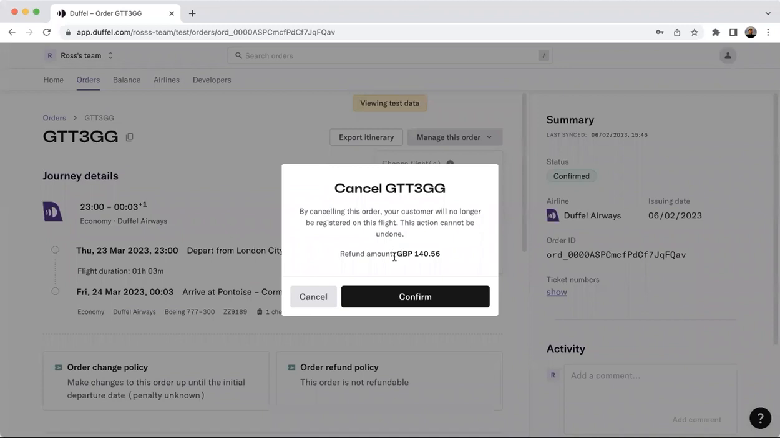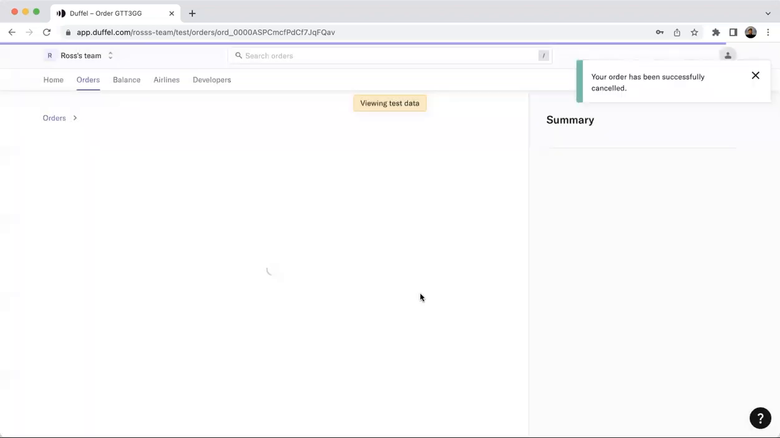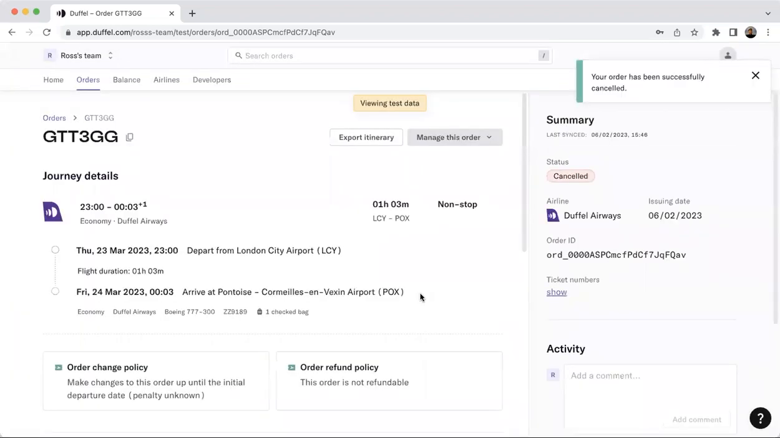OK. Here we can see the refund amount is £140.56. Let's go ahead and confirm. Great. You've now learned how to successfully cancel an order.